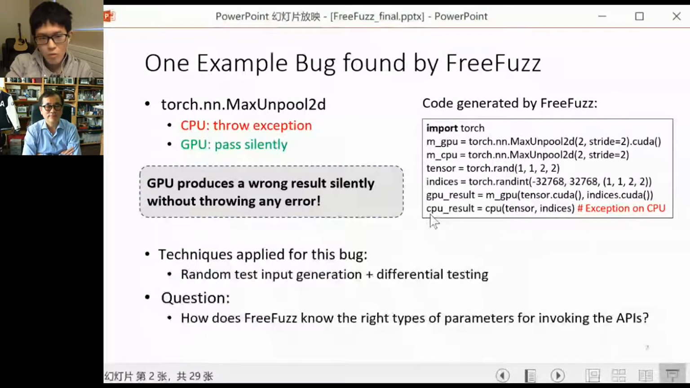Let me start by showing one example bug found in PyTorch by our tool called FreeFuzz. The bug is an interesting one because for the same input, the API torch.nn.MaxUnpool2d throws an exception on CPU, but passes silently on GPU. After inspection, we find that the exception is actually expected because the input is actually invalid. So GPU produces a wrong result silently without throwing any error. FreeFuzz finds this bug because it applies random test input generation and differential testing.